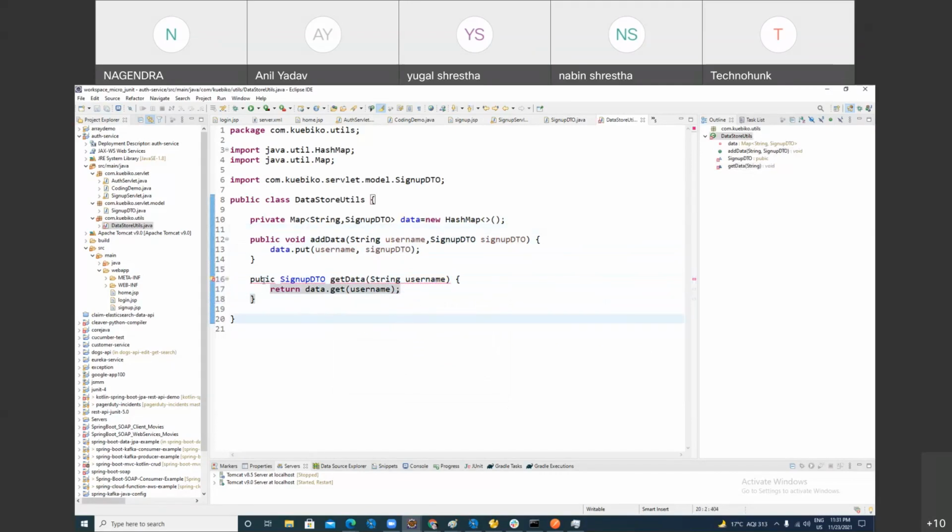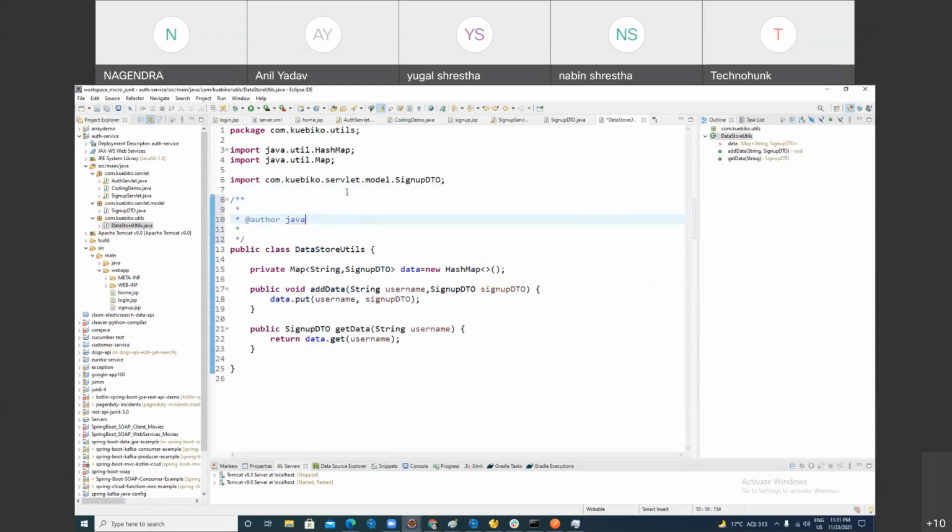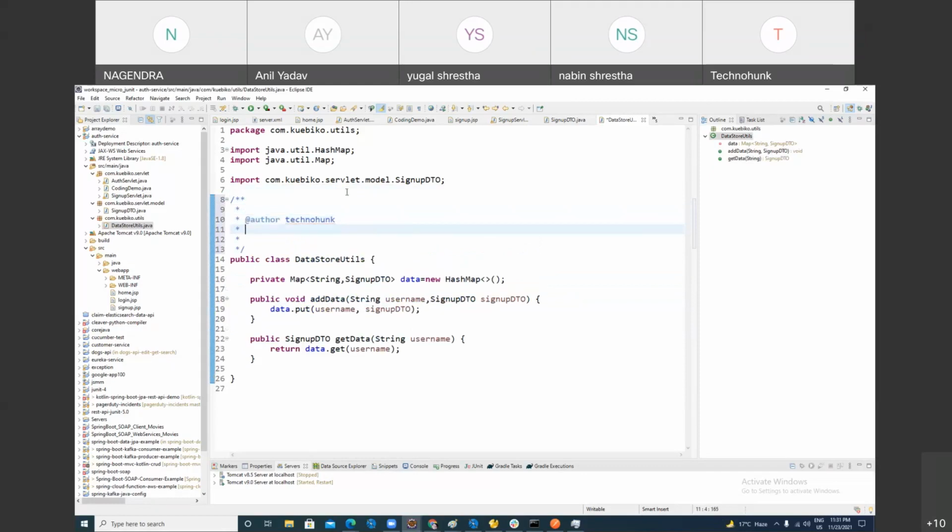Okay, so public, spelling mistake, right? Let's correct it and done. Anybody have any questions? This is going to store all my data, right? This is the author name Technohunk, and it is going to store all my data.